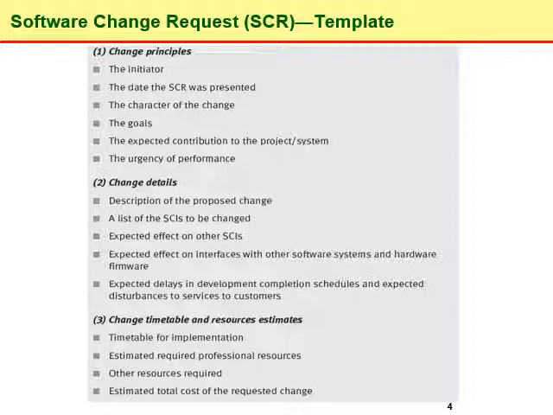Similarly, the change timetable and resource estimates, like the timetable for implementation, estimated required professional resources, and other required resources. So using this template helps the team making the impact analysis in analyzing the impact of the requested change on all the resources and the activities of the project.